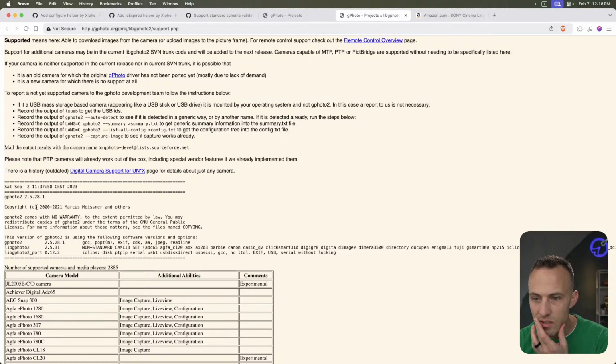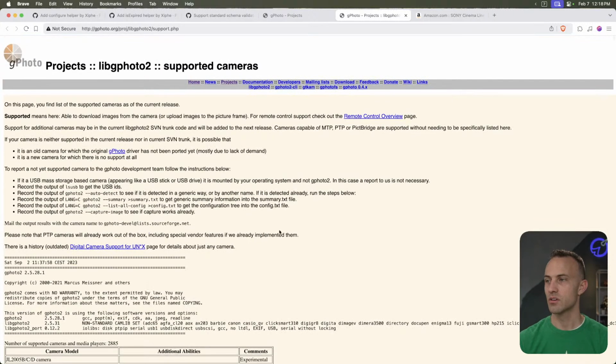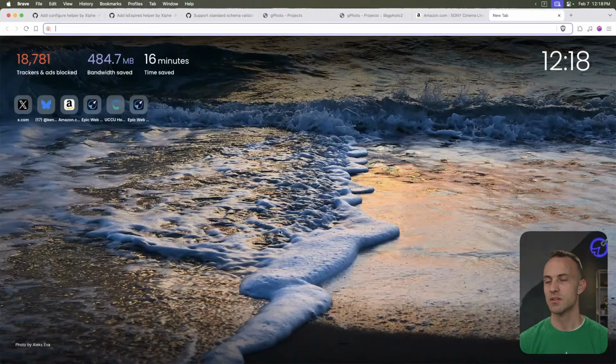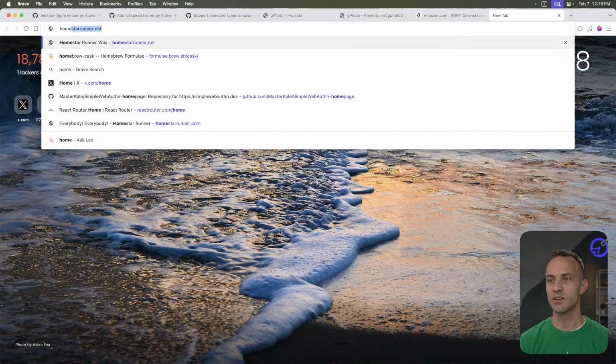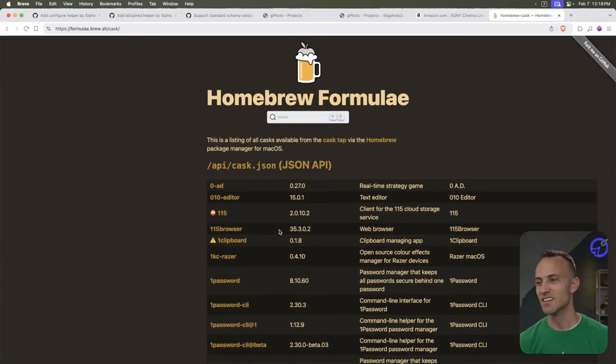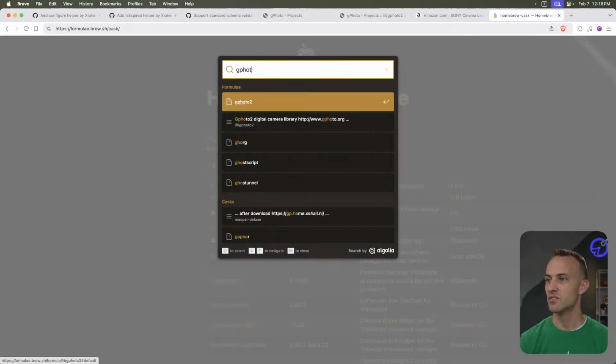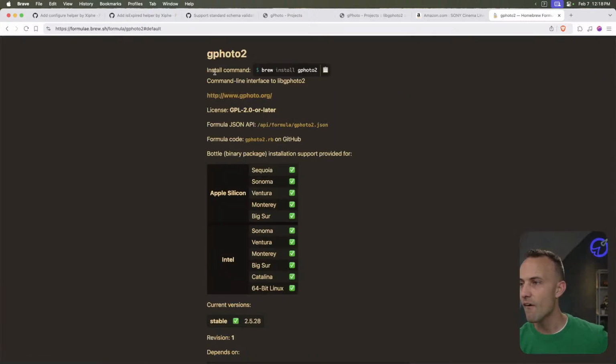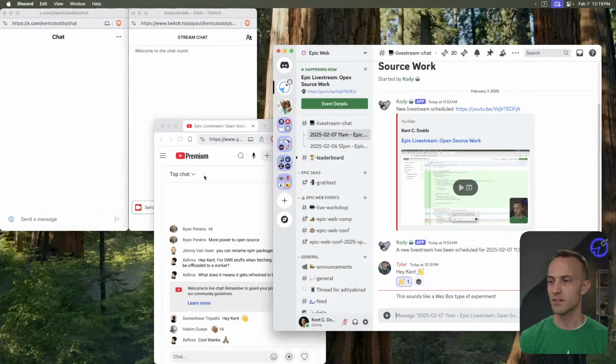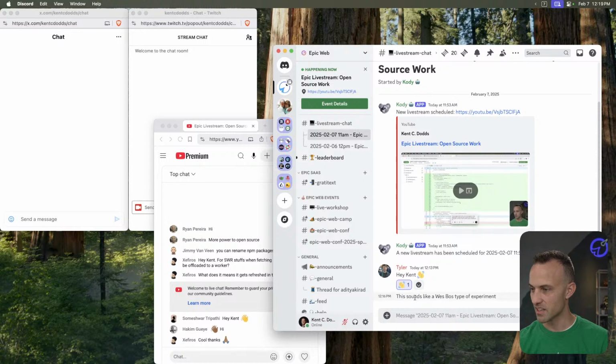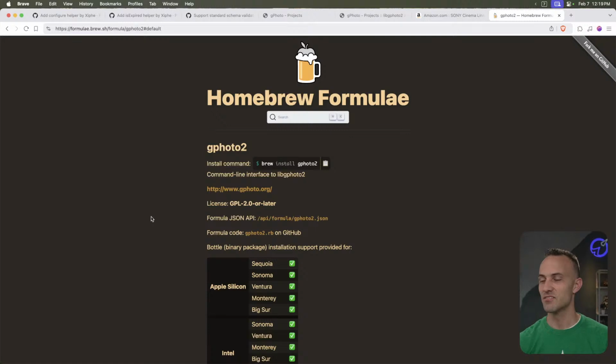But anyway, I'm curious how you use this. I wonder if you can just get this on Homebrew. Okay. GPhoto 2. Huh. Very interesting. Yes, this does sound like a Wes Bos type experiment. Oh, that's fun. Yep, this is exactly the sort of thing Wes Bos would get into.